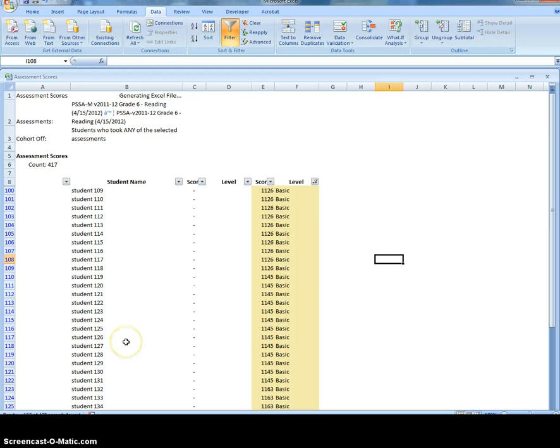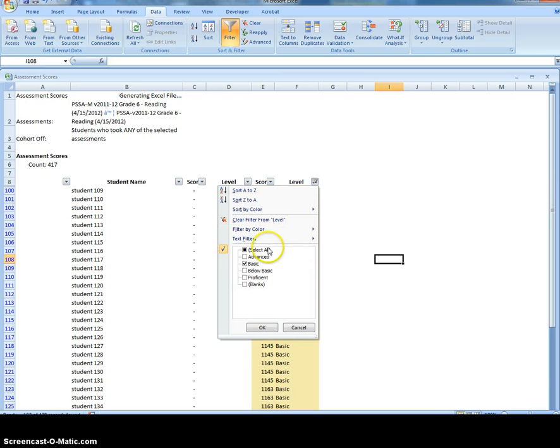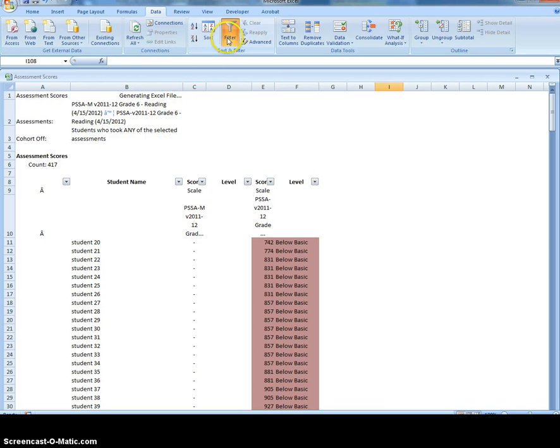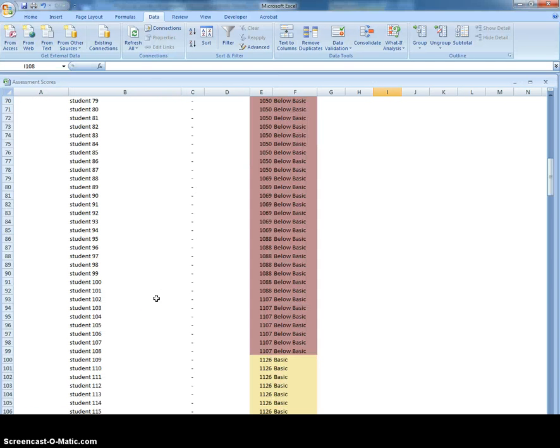Okay, I'm back in Excel. I want to turn off my filters. So I'll click on my little funnel icon, choose Select All, and then go up into Data and click on the filter icon to turn off my filters. Now what I want to do is indicate students that might be on the bubble in the basic and the below basic areas. Well, actually I can use filtering to help me with this.